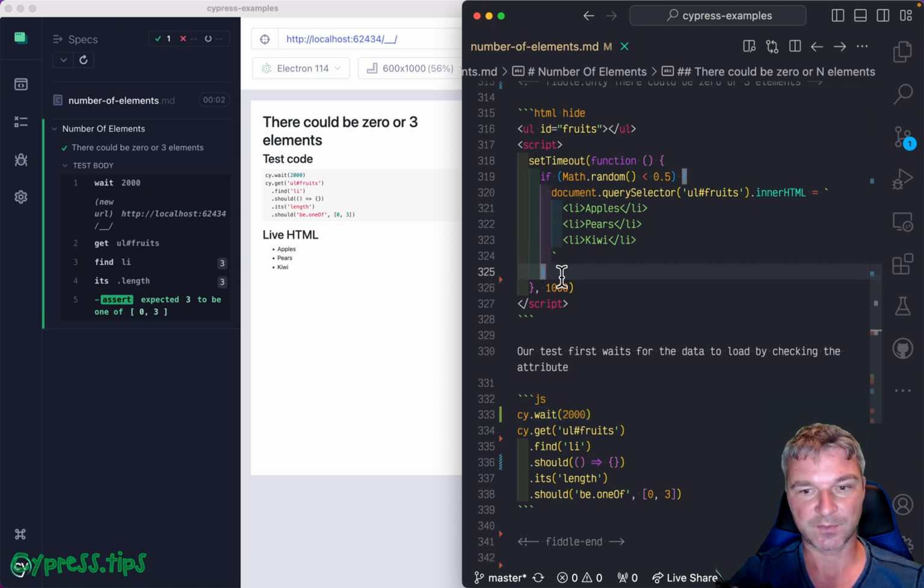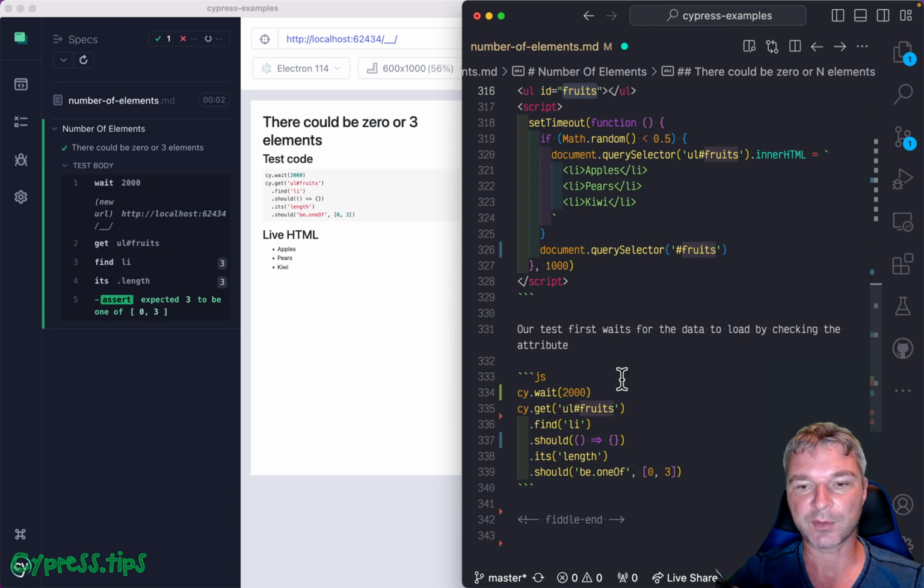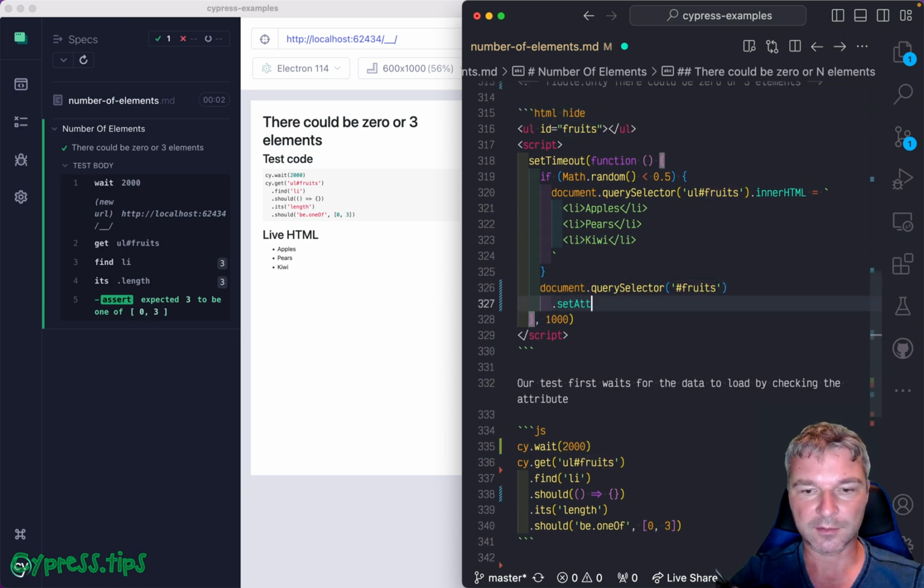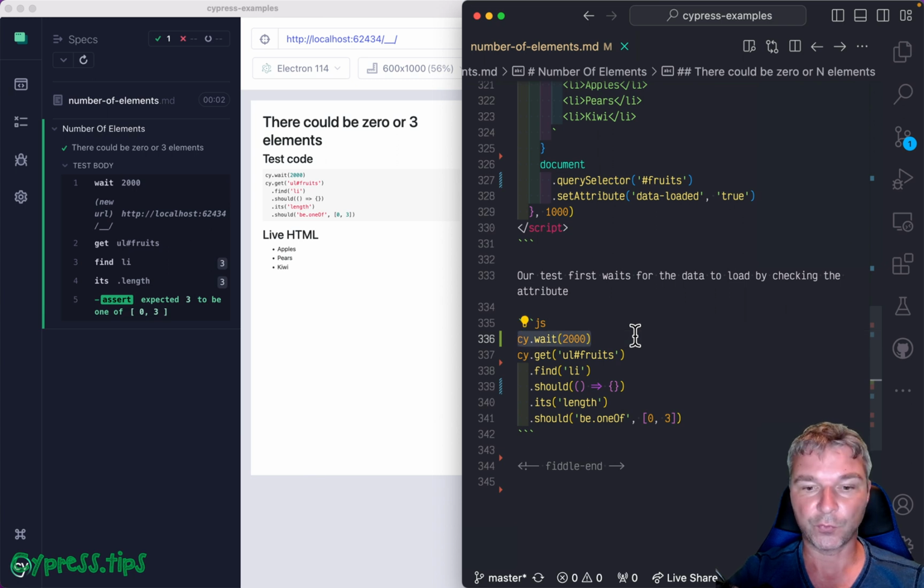In our application logic, we can say, it doesn't matter if we have 3 elements or did not add any elements, we can grab an element, let's say document.querySelector, ID fruits, the same element we're working with. And we can set attribute, for example, data-loaded, and we'll set it to true. So this parent list should have the data-loaded attribute. And we can replace the wait with, right here, should have attribute, the jQuery assertion, data-loaded, and let's give it a value so that we continue working with the same original element after that.